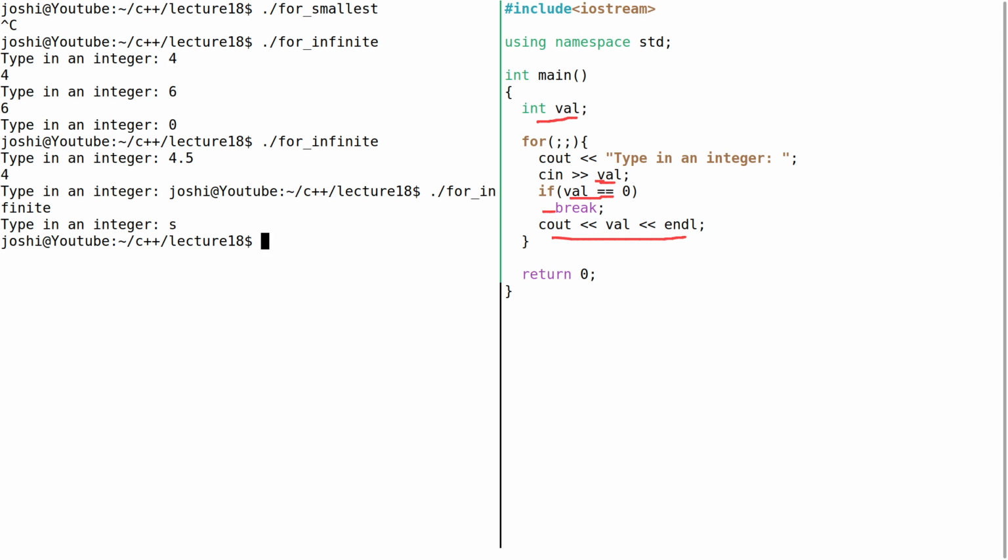In older C++ compilers, I have checked this, it used to enter into an infinite loop just like the C programming language.